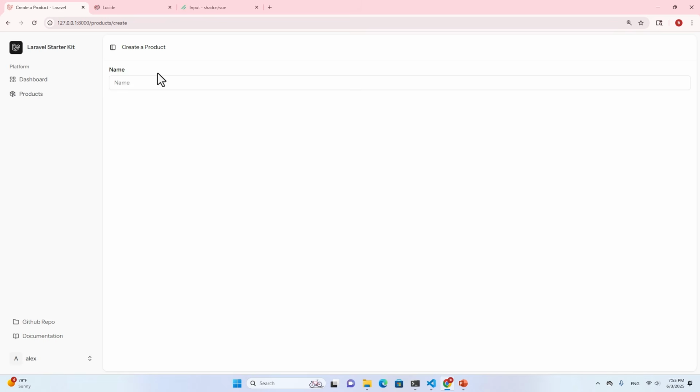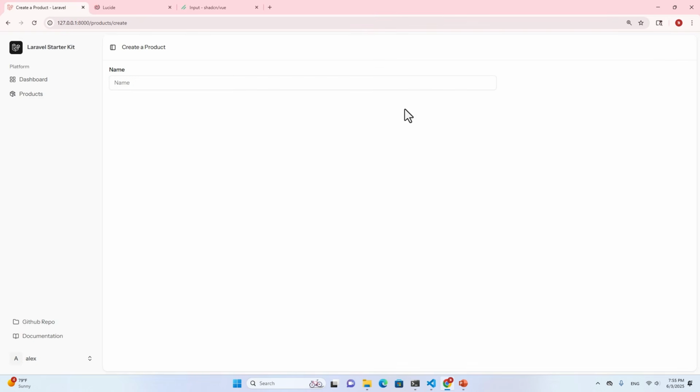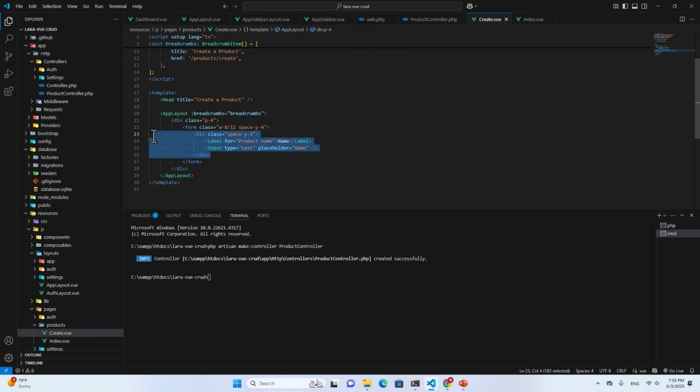It looks good, but this input is too long. Over here in form, I will put class, and then the width is 8/12, and space-y is 4. Okay, let's take a look. It looks good. Okay, let's copy this div and create a second input.